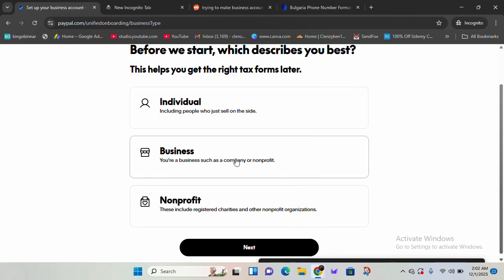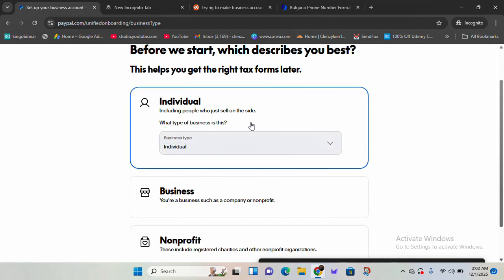I have a US business, but I don't want to link that with this paper because I'm just creating this first tutorial. But who knows, later on in the future I might decide to do that. But I'm just going to say individual for people who just sell, right? And if I'm going to select business type now, it says individual.